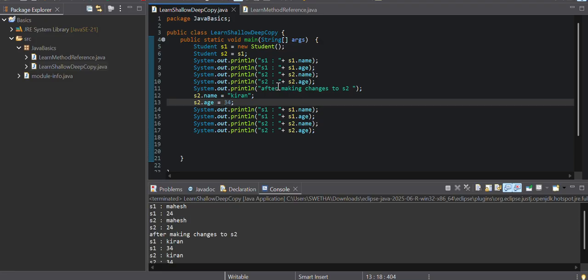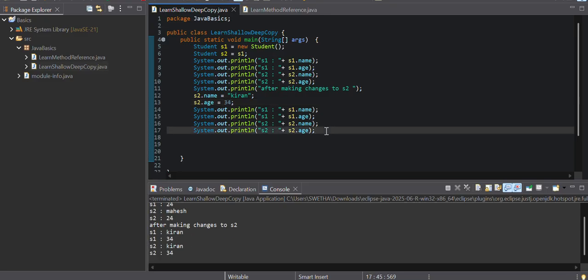See, if we make changes for one object, it is also getting reflected in s1. So this happens in shallow copy because it is referring to the same object. So in order to avoid this, if we want to make changes only to the copied object without making changes to the original object, in that case we can use something called deep copy.